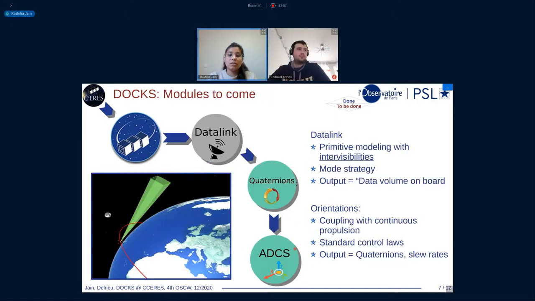So the modules I talked about till now are operational, but the other modules have not been developed yet. The purpose of data link is to compute the data volume on board. Quaternions and ADCS will be producing the quaternions and orientations for the satellite.